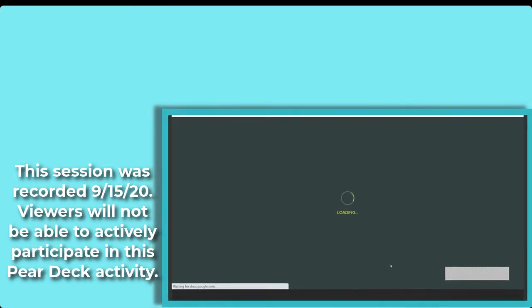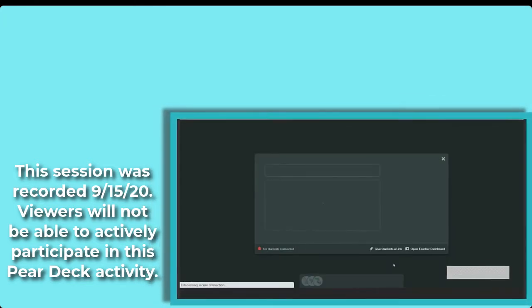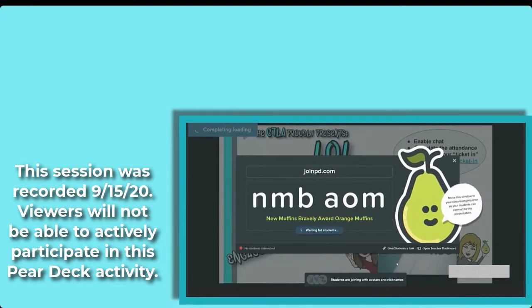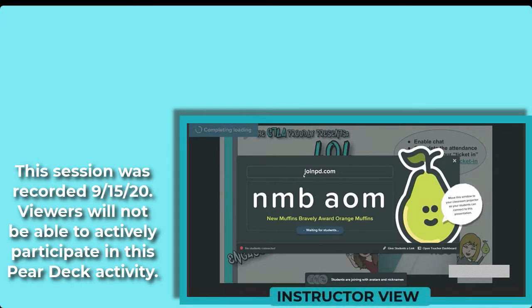Okay, and this will be the launch screen that your students will see. If you want, you can have this screen open when they first come in, and this will be the place where they will go. It actually works really good on your phone. So you can use your phone, or you can open another window and go to joinpd.com, just like if you were joining a Kahoot.